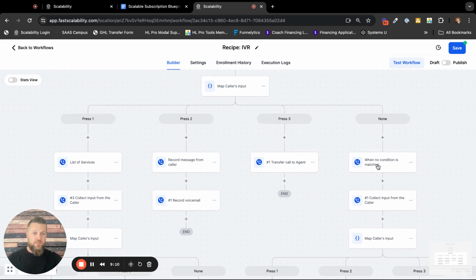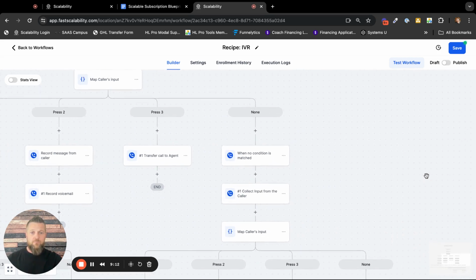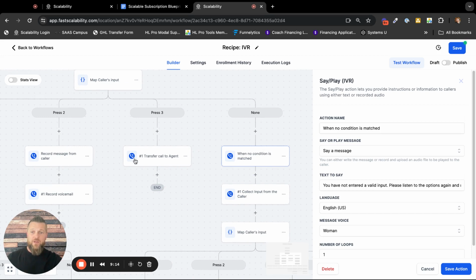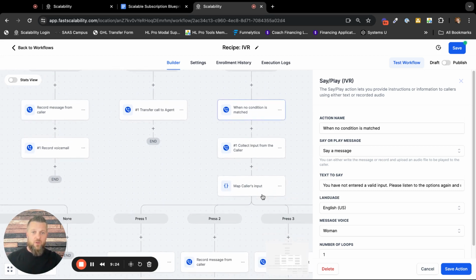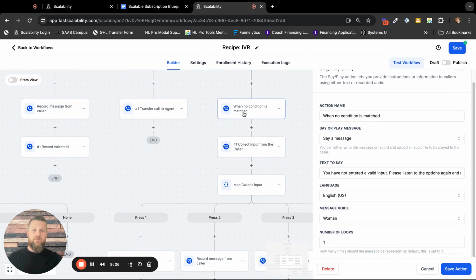Okay. When no condition is matched over here, this is saying if they're not meeting any of those. So if they don't press 1, 2, or 3, none of those things happen. They're coming over here. No condition's been met. And they're number 1, collect input from the caller. It's basically saying when no condition is met, we're going to say a message. You have not entered a valid input. Please listen to the options again.